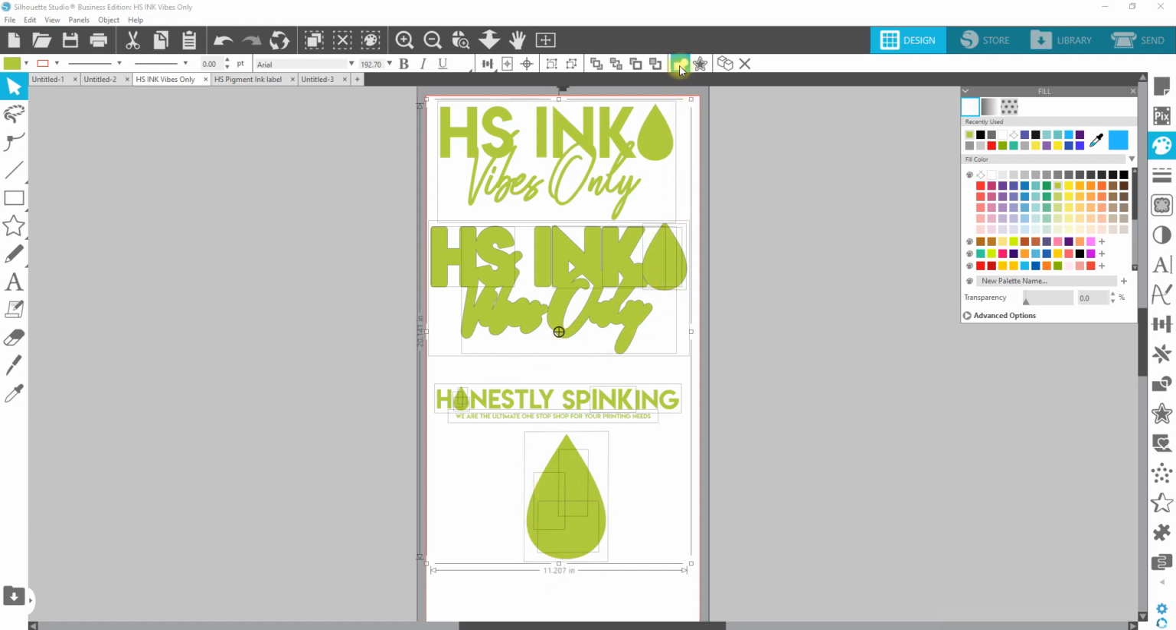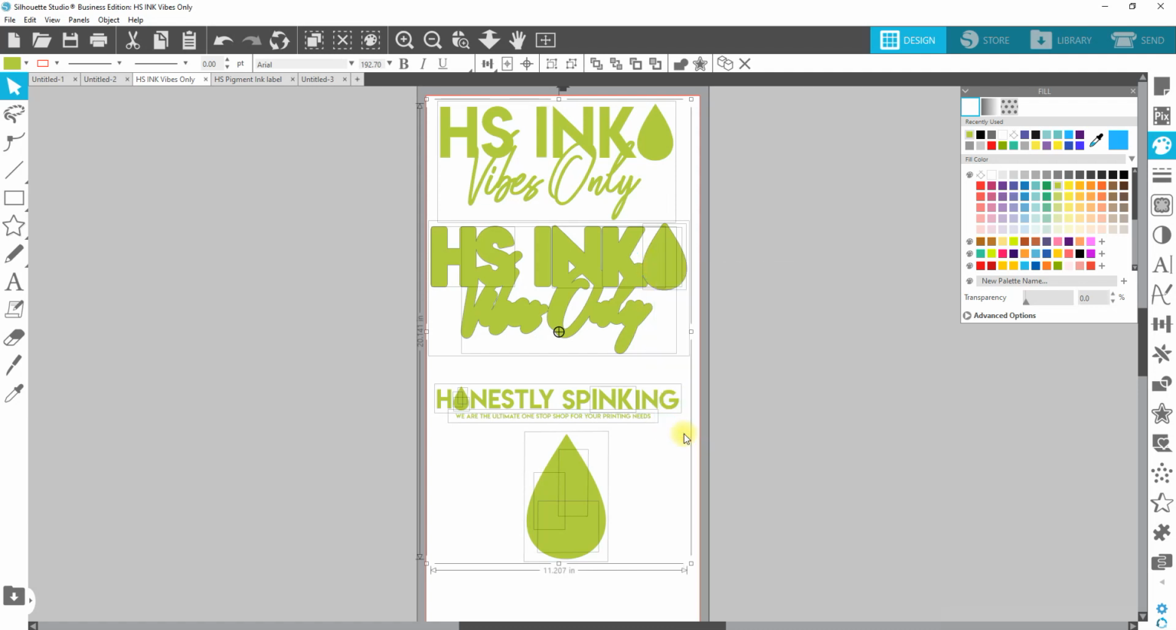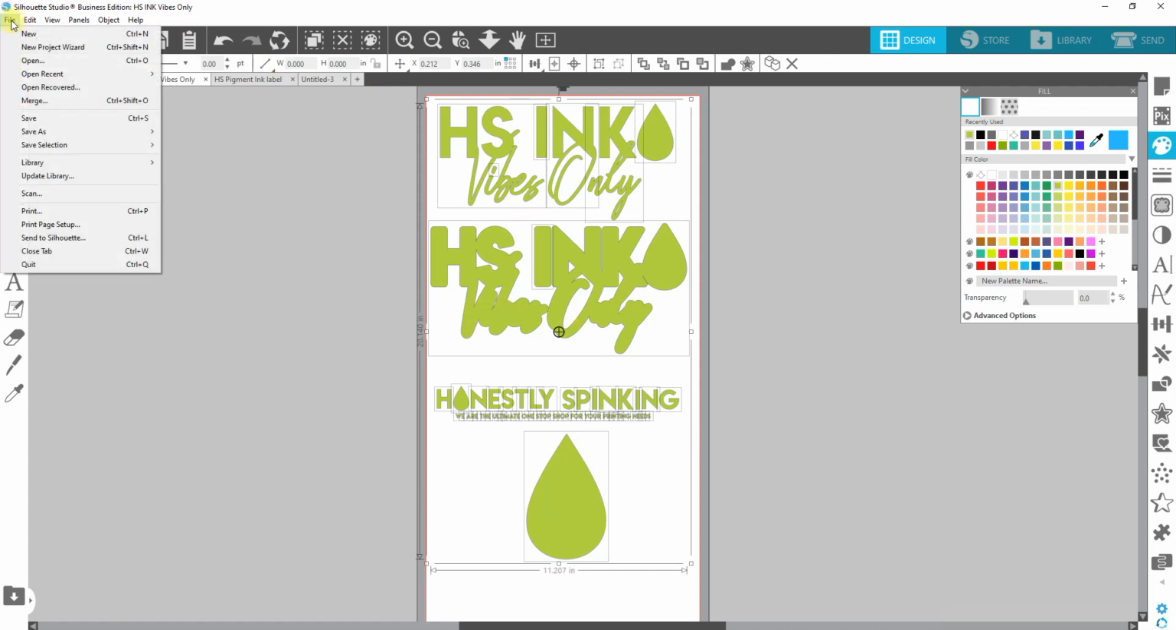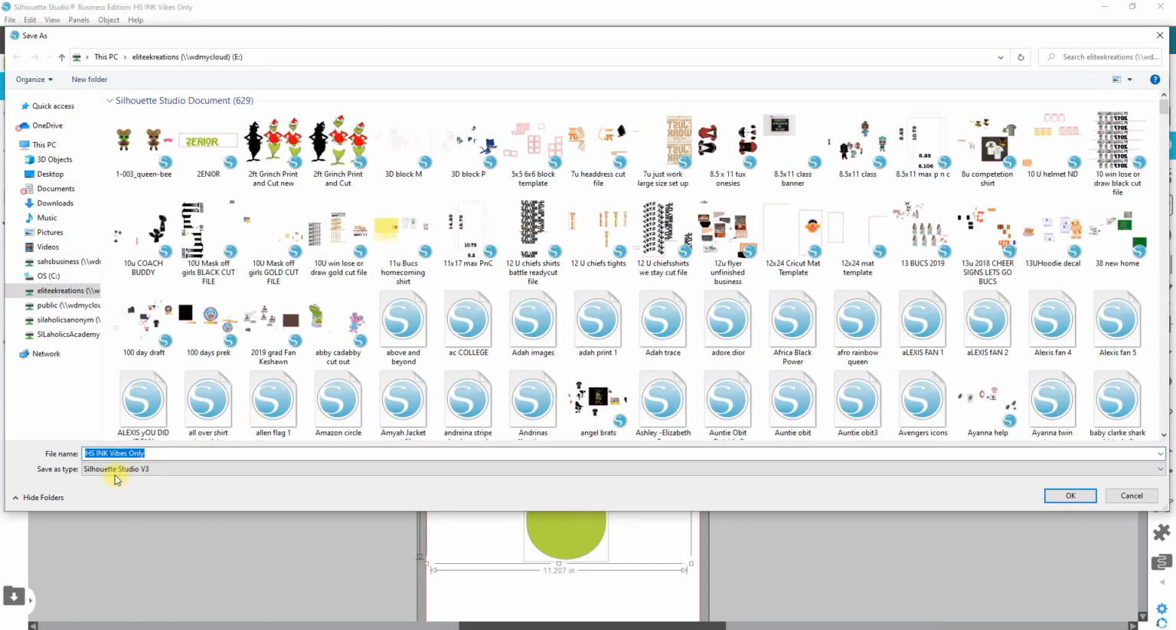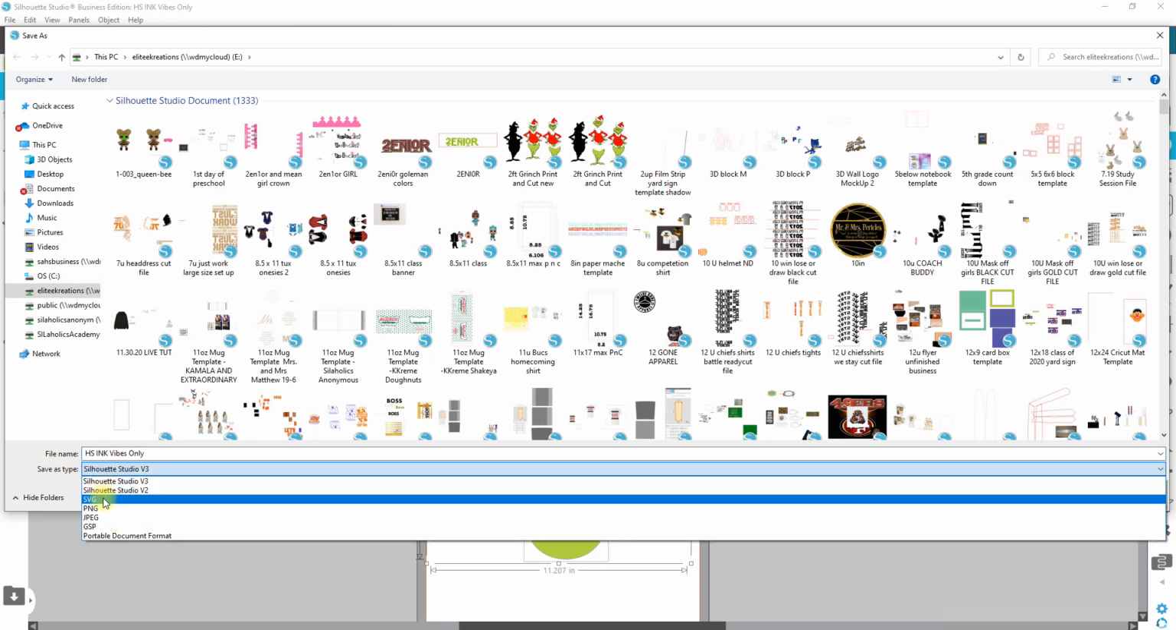Now there's a lot of small pieces mixed in here, so we're going to hit weld. You can click it up here or just hover your mouse over one of the elements, right click and choose weld. Once you weld that together, you're going to come over to File, Save As, Save to Hard Drive, and then click where it says Save as Type. You're going to make that an SVG.